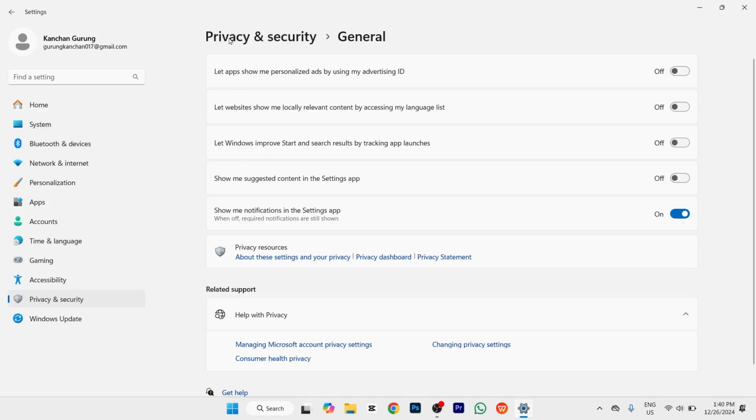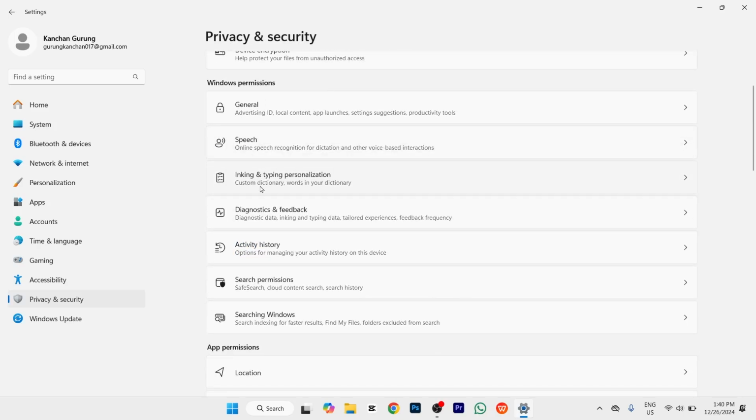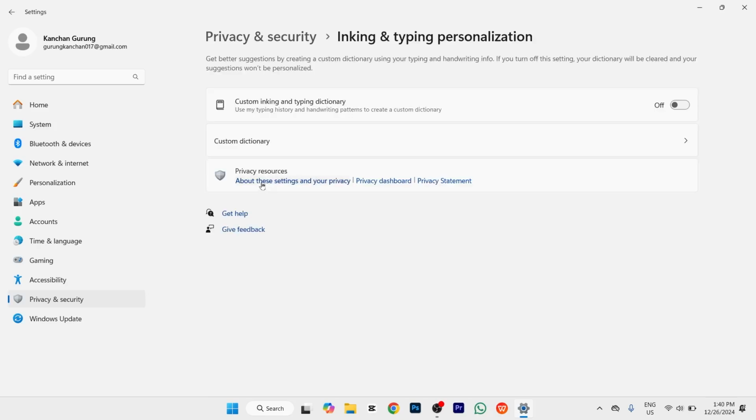And let's get back to the privacy and security. And now tap on the inking and typing personalization. And here, if you want custom inking and typing dictionary, you can just turn it on. Or if you type a lot, then you can just turn it on. But if you don't need it, then you can just turn it off.